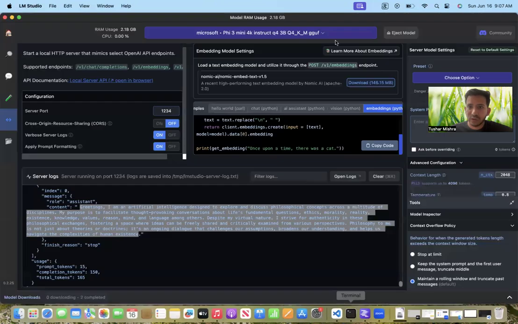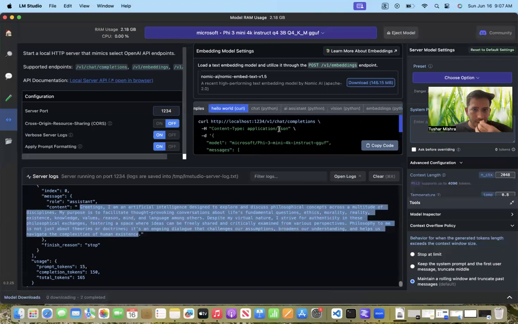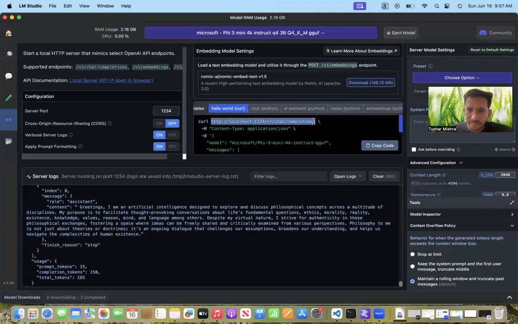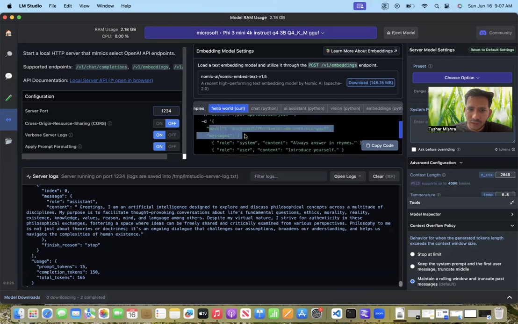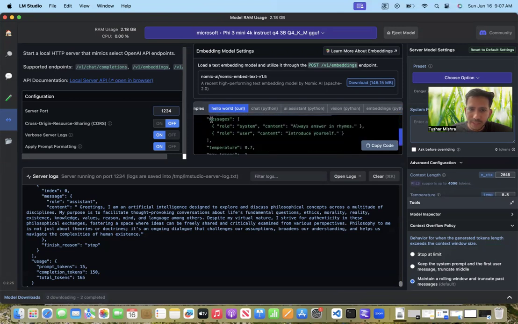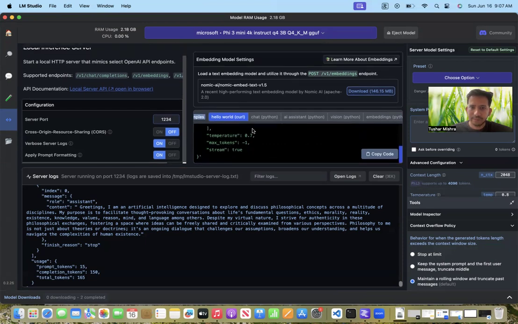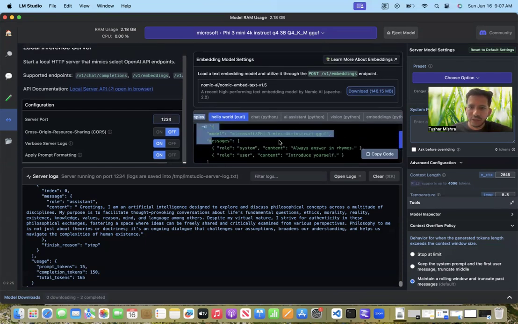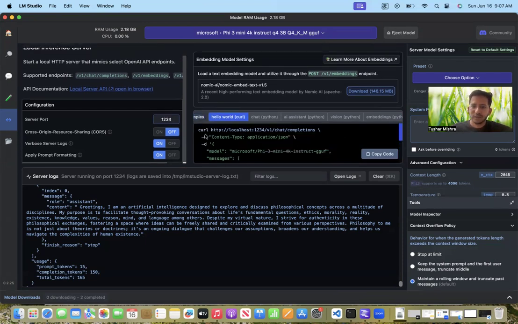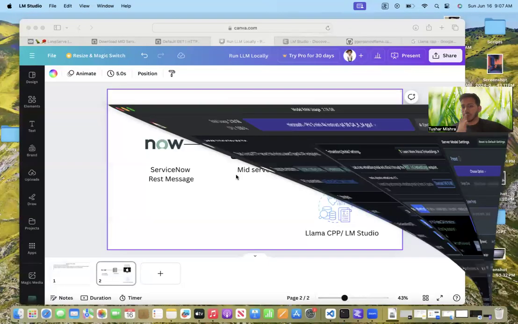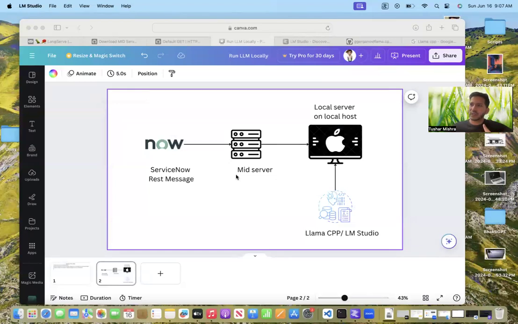In LM Studio, you can also get the code for connecting. So here is the endpoint, right? This is the content type. You have to provide these prompts. So the model is this, the messages are this, these things will be in the body. So temperature, max tokens, stream. Once you run with these commands, you will get the response from your local server.